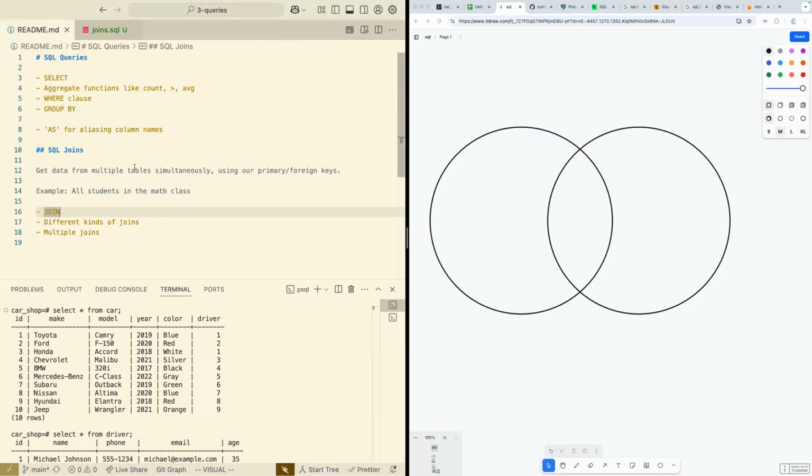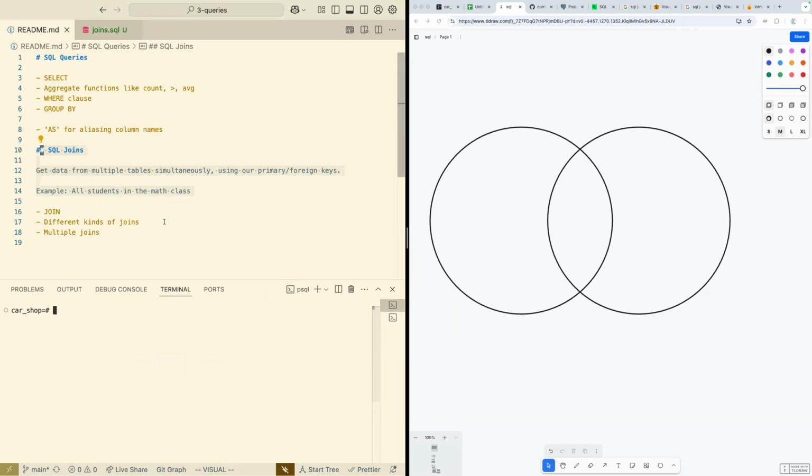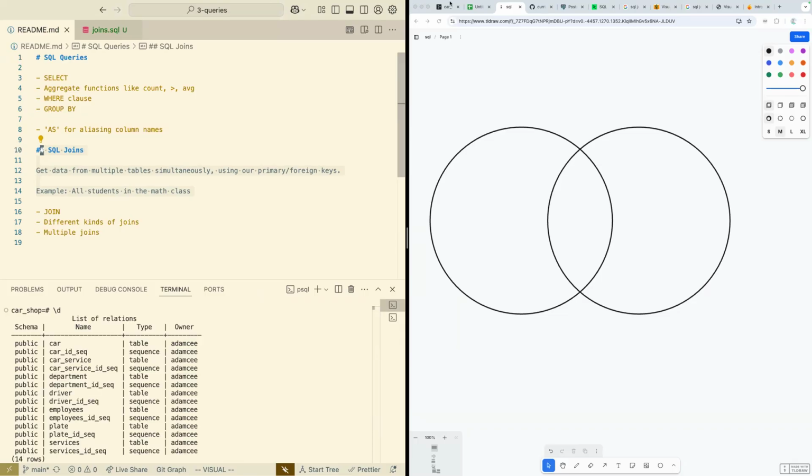All right. So we are going to talk about SQL joins, and this is really the big boy for today. This is when stuff gets exciting. We've done all these great queries, but they've all been about getting data from one table. Joins are about getting data from multiple tables, right?